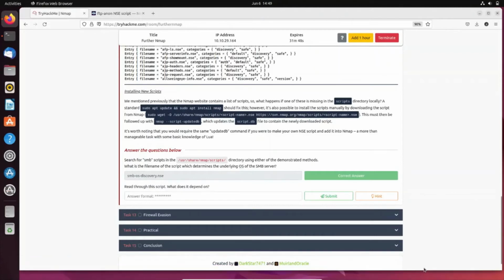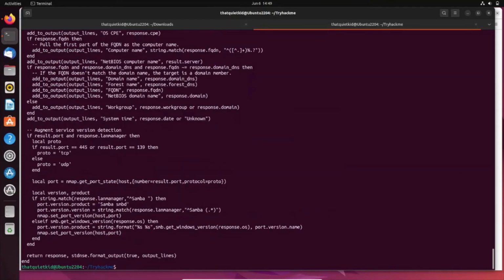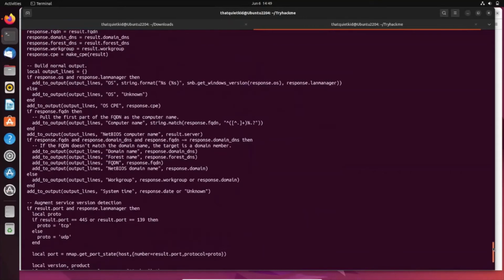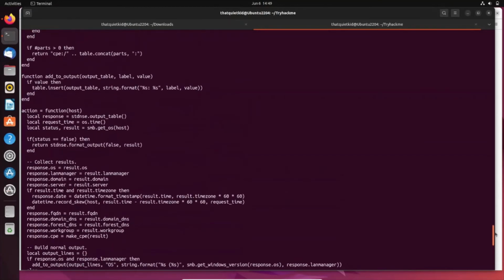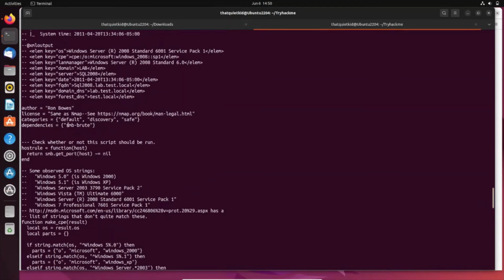Read through the script. What does it depend on? So we have to check the dependency. Okay, so let's cat out this. I forgot. Let's cat out. Instead of script.db we will paste our script. Okay, so let's check the dependency. Okay, the dependency is smb-brute.